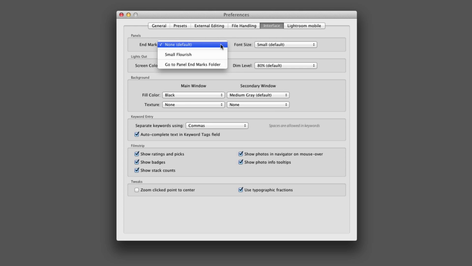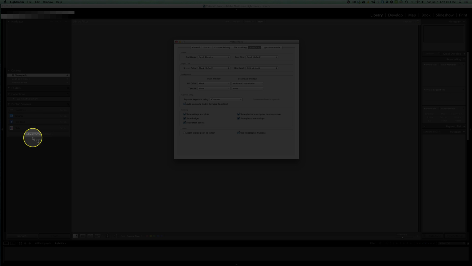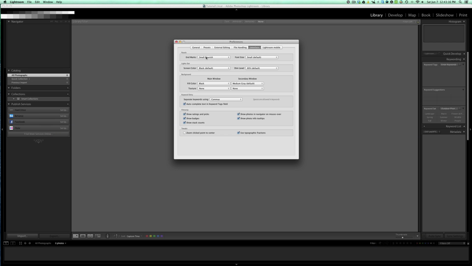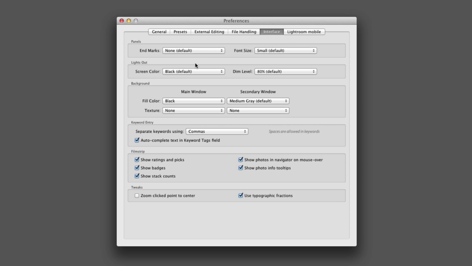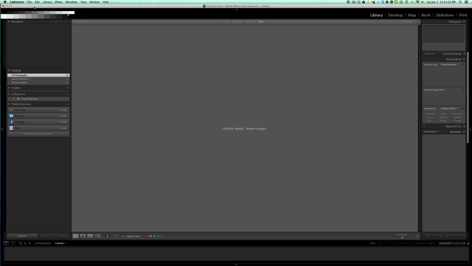Interface, you can change a couple of your things like your end marks, which are these little things right here. If you have custom ones, you can add those in. If not, I generally just leave them off, but again, it's a personal preference if you like the little end marks on there. And then Lightroom Mobile. So that pretty much takes care of the general Lightroom preferences.